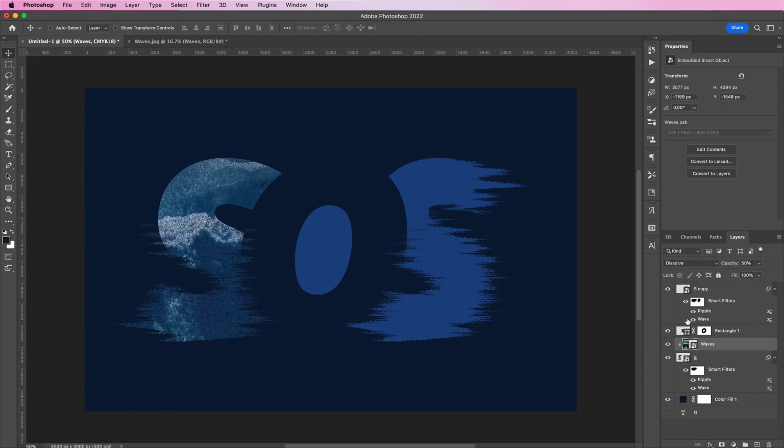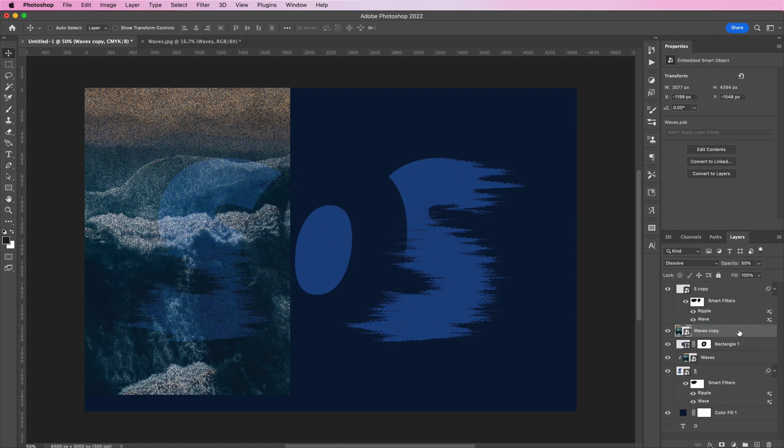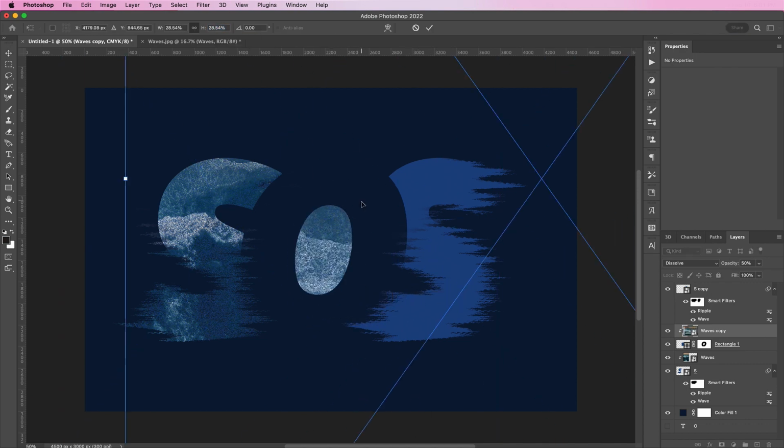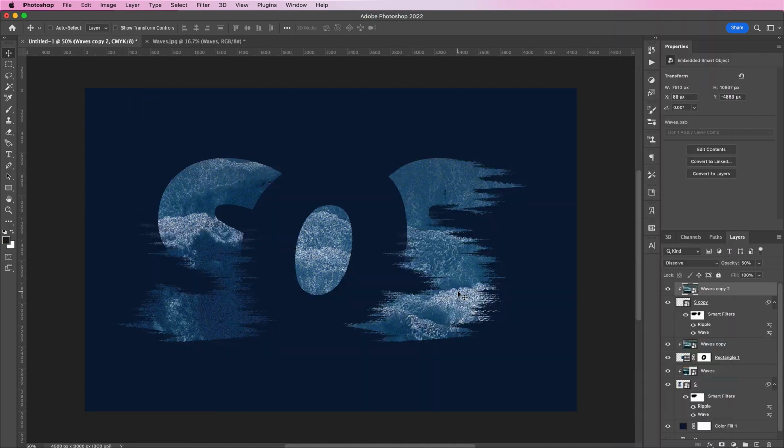And I will duplicate this layer and put it over the negative space of the letter O. And do the same for the other letter S as well.